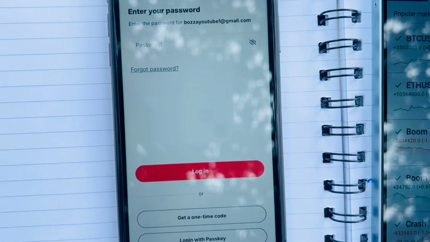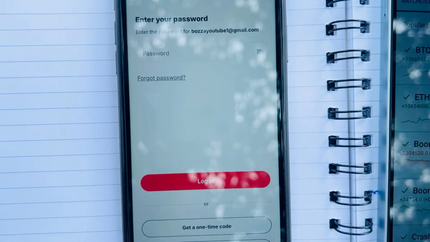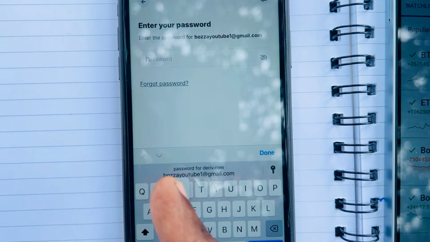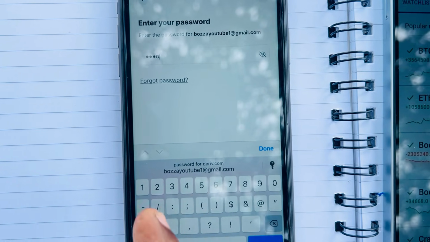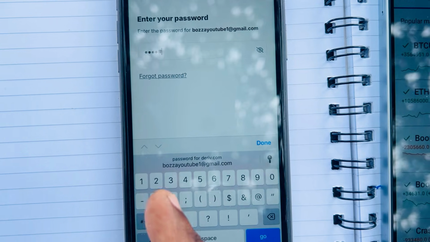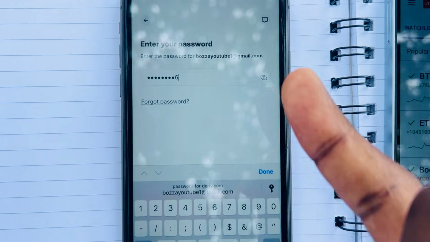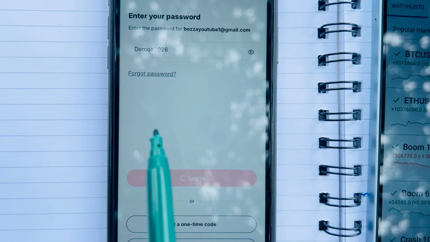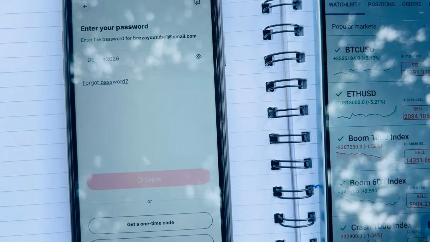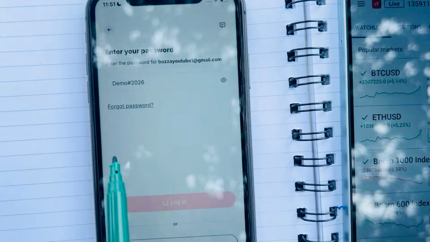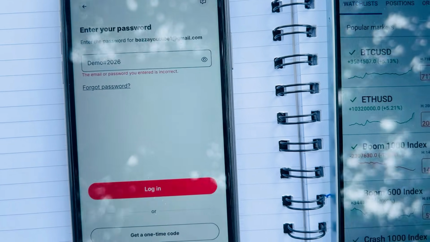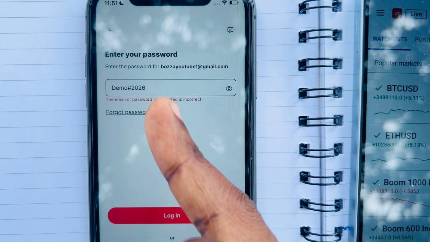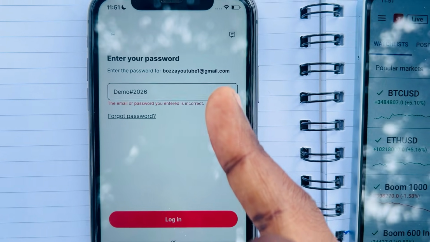All right, as always, we can choose to log in with password, or we can choose the code. So I prefer to log in with the password. So I'll type the password here, demo hash 2026, just like that, for everybody to see. I log in. Please do not use that password. This password is for you to understand the type of password that they need, the characters, the hash. So the email or password you entered is incorrect.